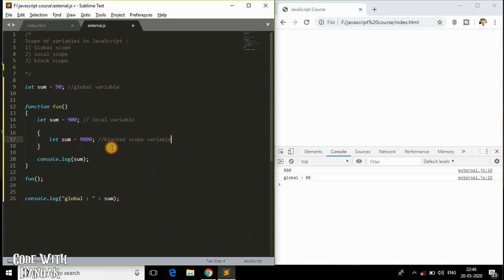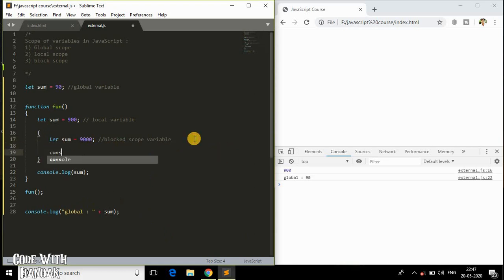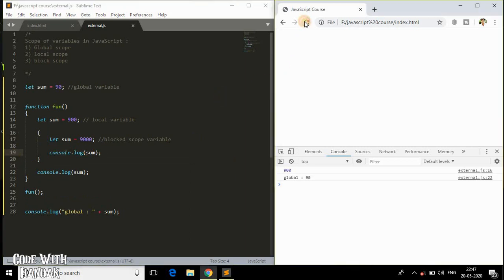So the visibility is only limited to this block. Now in the console I will just say sum. What will be the output of line number 19, which is a block scope? As you can notice, it's 9,000. It's not 900, and it's not 90, right? So this is what we call a block scope.